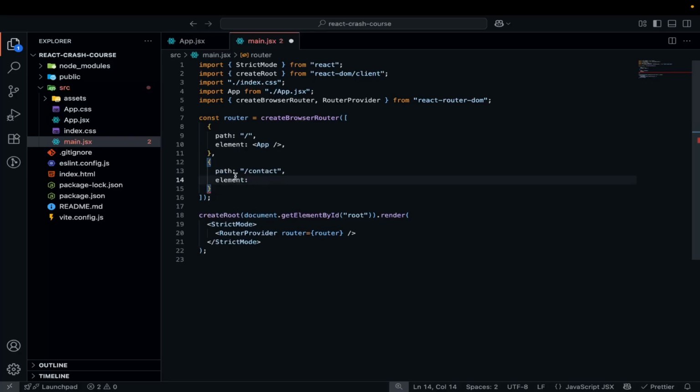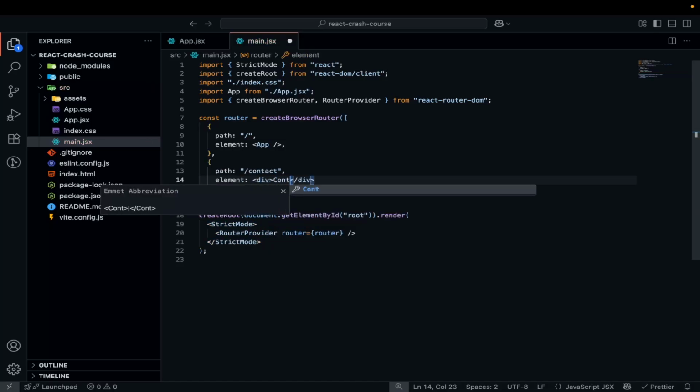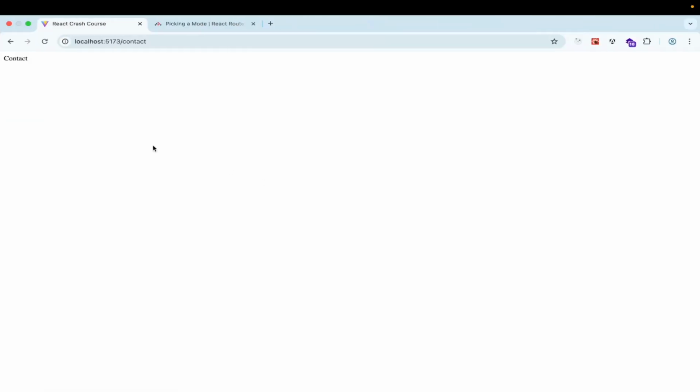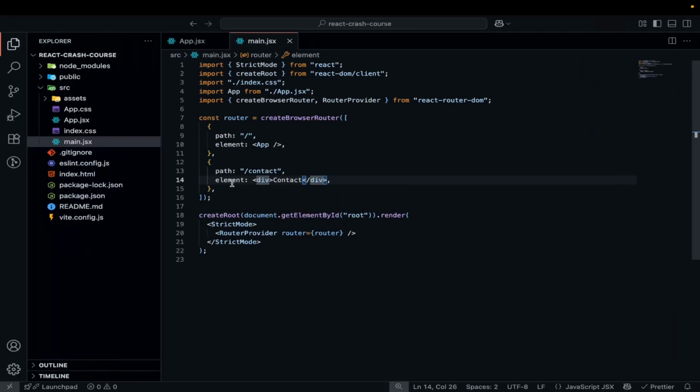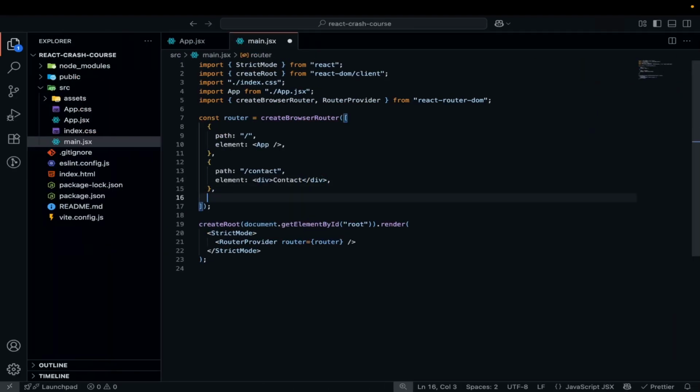So here we can give the functional component, but currently I will write just one div with a contact text. Okay, now let's see. So you can see in the /contact route we have this contact page. Now let's declare one more route, /about.